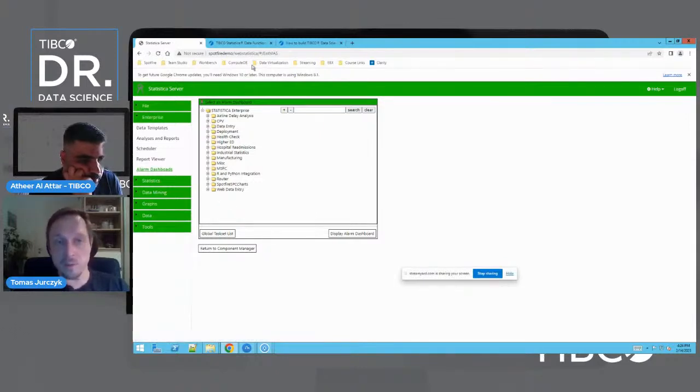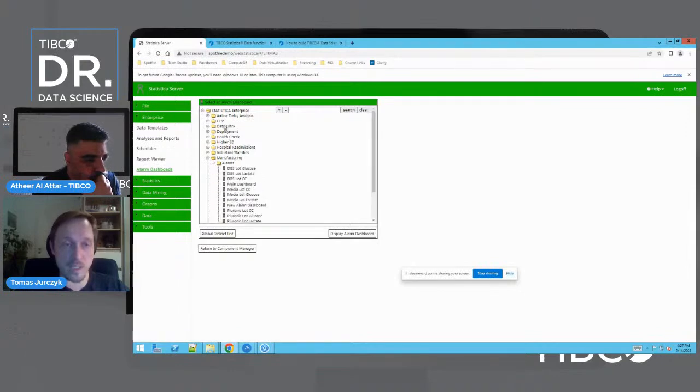If I log into the Statistica server, and if I have the monitoring and alerting server as well, I will have the option to see alarm dashboards, and I will show you maybe the biggest one. So you can see I have several of these dashboards there.